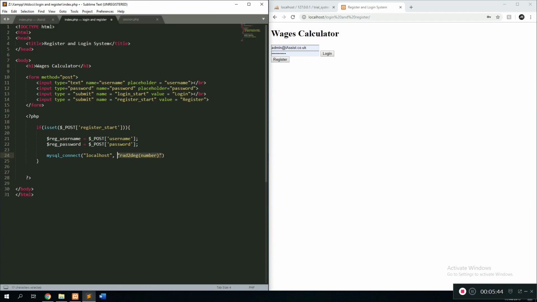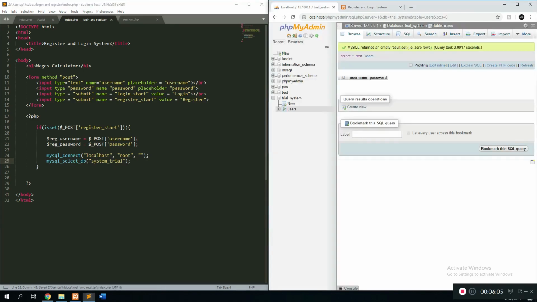Localhost, and the user is going to be the root user, and the password is none. Okay. Once you're done with the connection, what you want to do next is select the database. So MySQL, select database. The database name was system trial. Okay. Just gonna check that again. Yeah, it's trial system actually, so just the other way around.